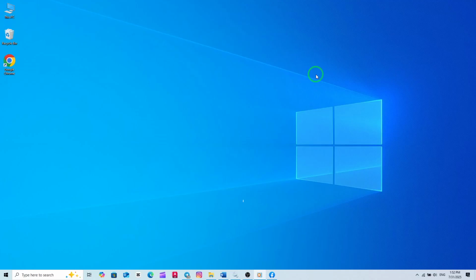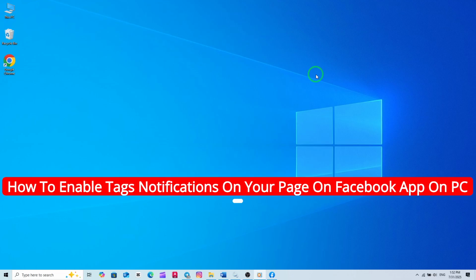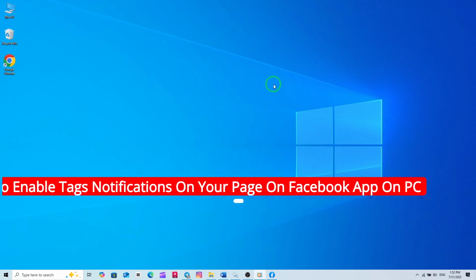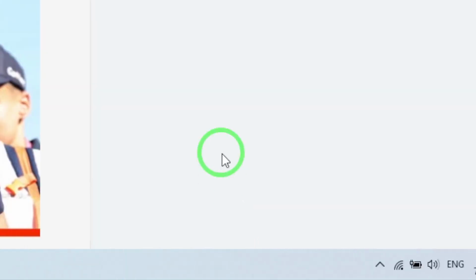Welcome. If you want to make sure you never miss a tag notification on your Facebook page using the new update on your PC, you're in the right place. I'm going to guide you through a simple and clear process to enable tags notifications on the Facebook app. Let's get started. First, open the Facebook app on your PC and make sure you're logged into the right account.